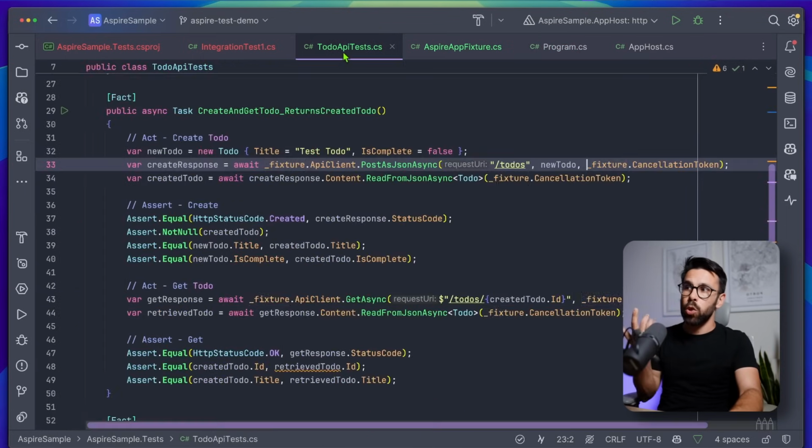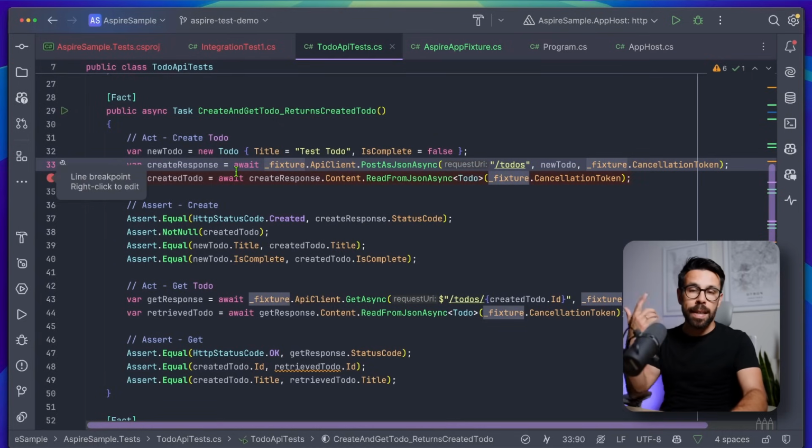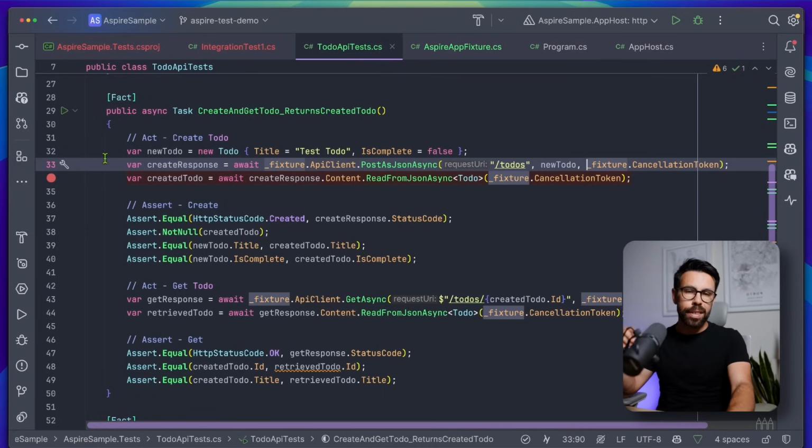Another important thing that you should know is that if at a given point I want to set a breakpoint on one of those tests that is using Aspire, I can do it. I can set the breakpoint either on the test or inside of one of those resources, and it will work as you are used to.